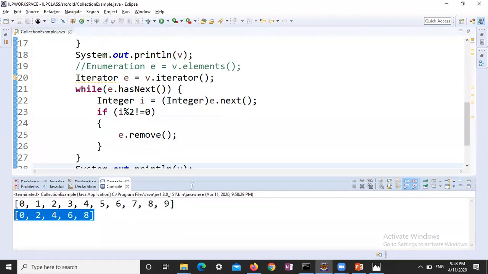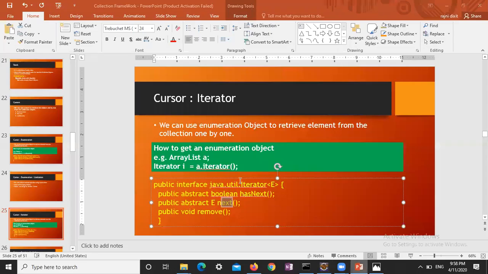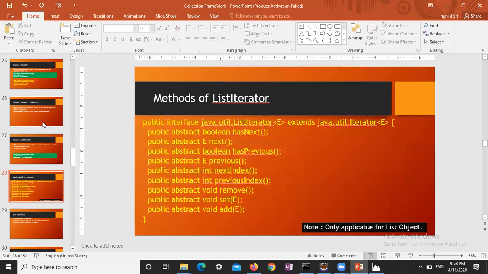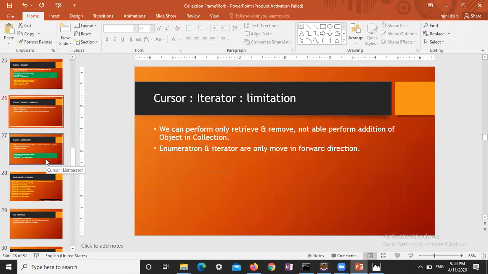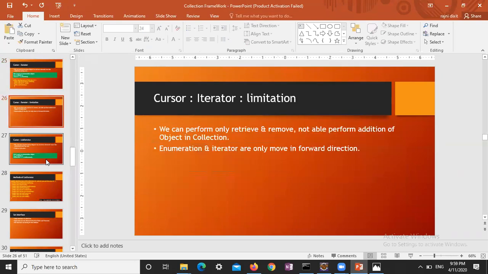So what is the advantage of the iterator cursor? It is for all the collection classes. Any collection class can use this, and we can also remove the element using this iterator cursor. Then there is one disadvantage as well. What is that? The limitations. We can perform only retrieve and remove operations.